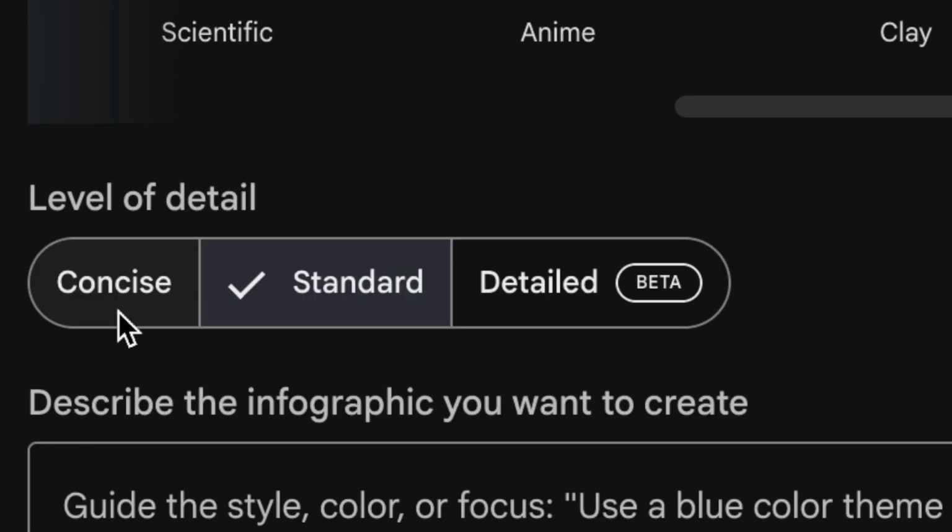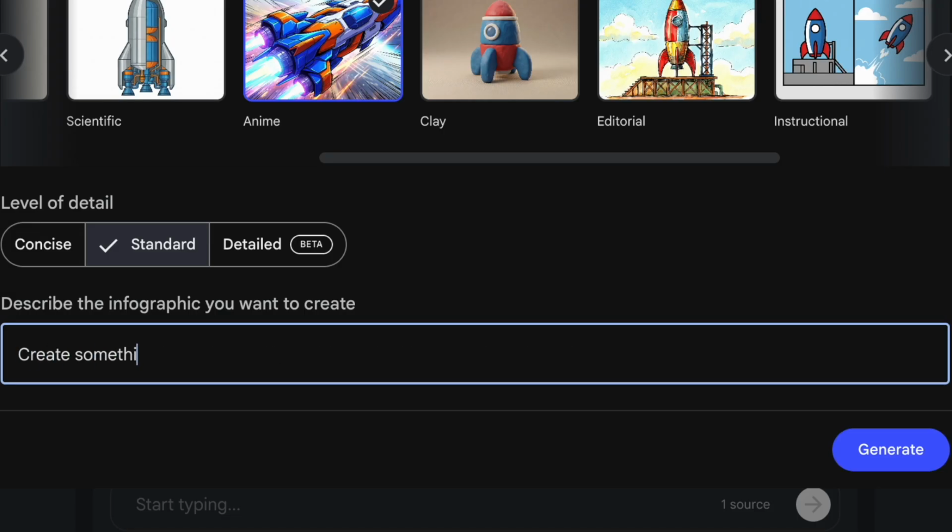Then you can select the level of detail included in the infographic. Because this is a flyer, I'll choose the standard setting. The concise option might not give potential volunteers enough information to take action, while the detailed option could overwhelm them with too much content.